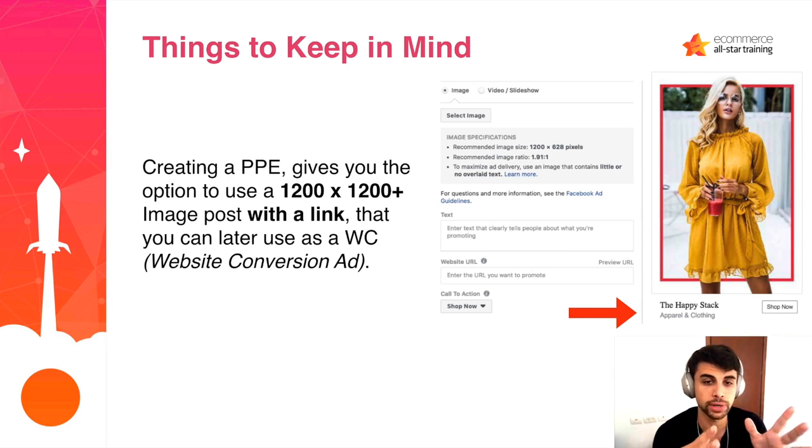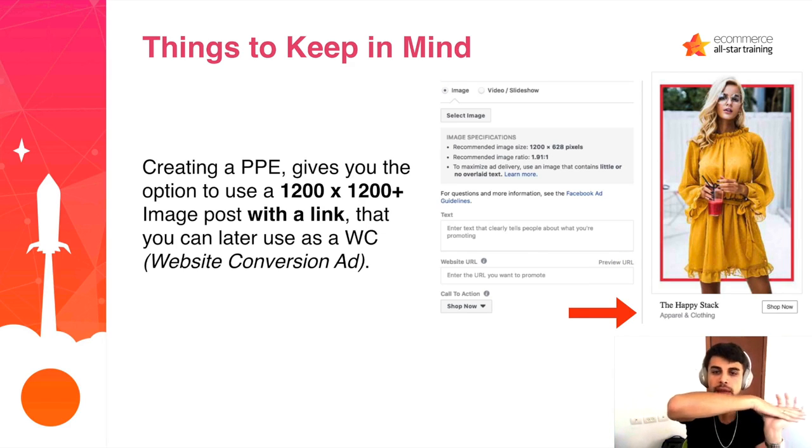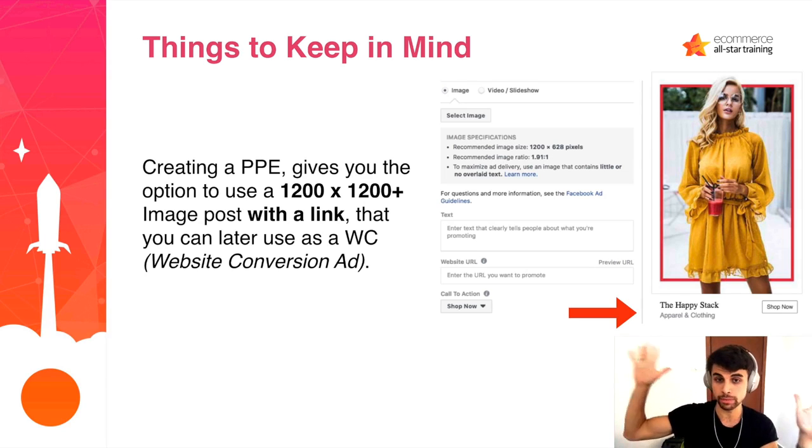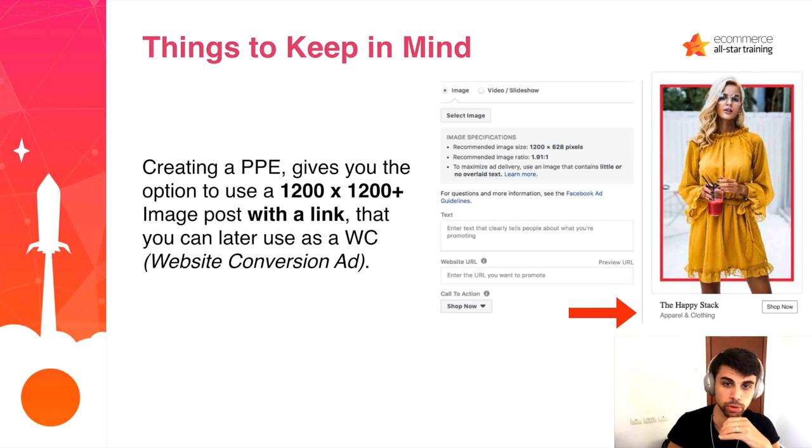So this is why it's really, really cool that you can create this post through the PPE objective, and then use that as a website conversion ad. And that's how most of our ads are. They have the link at the bottom with a big image. And you can go all the way from 1200 by 1200 all the way to 1200 by 1650. So creating a PPE gives you the option to use a 1200 by 1200 and over image post with a link that you can later use as a website conversion ad.